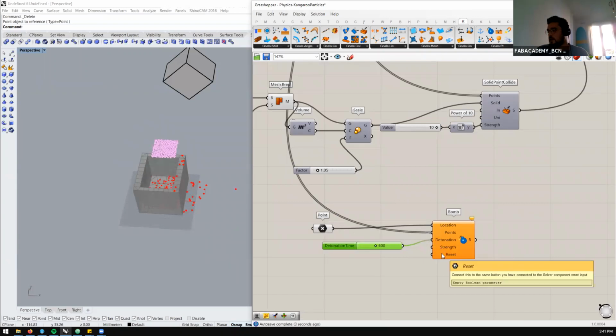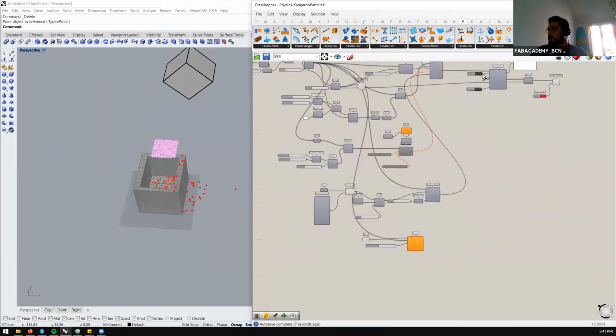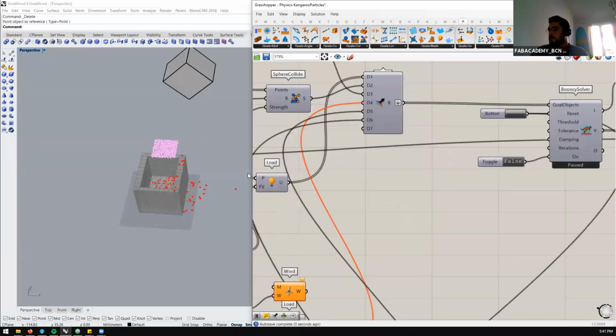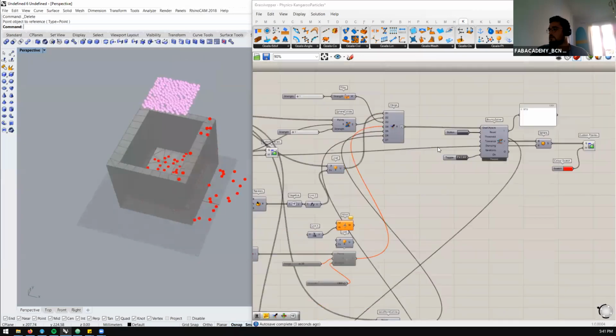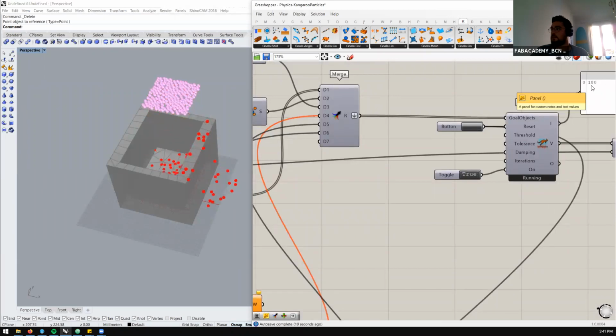The strength, I don't know. And reset, we need to also connect to the reset button, and we connect everything again. So now we're going to supposedly have an explosion. So let's see. After 400, should explode.